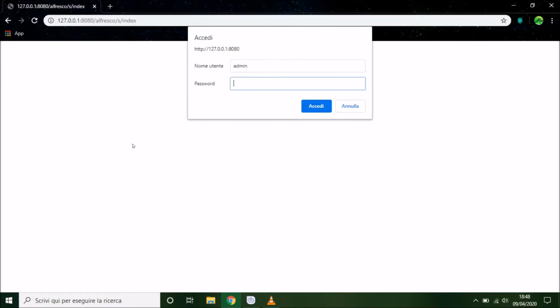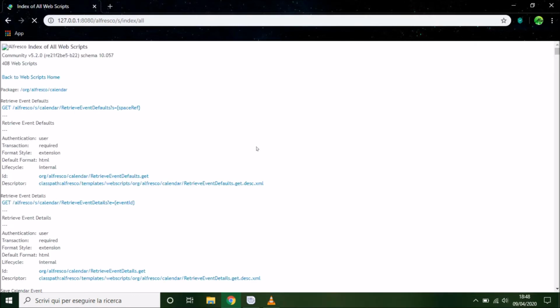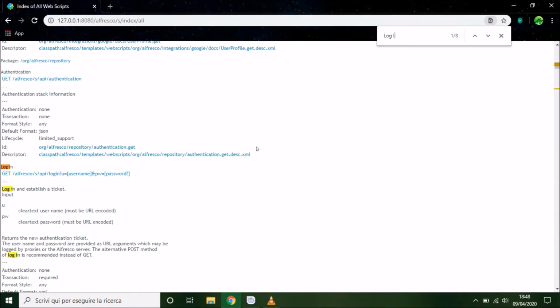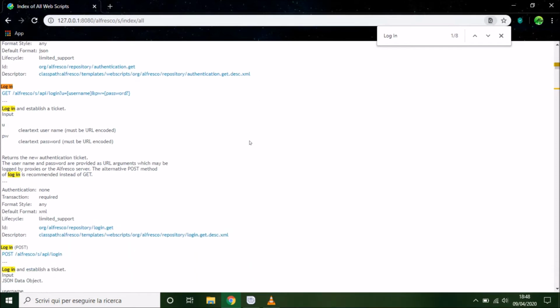We have to type the administration password and username, go to browse all web script and find login. Okay, we can do the login with two REST API, a GET and a POST. So this is the API that today we will use.